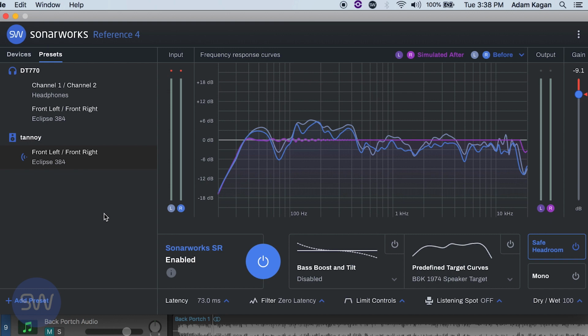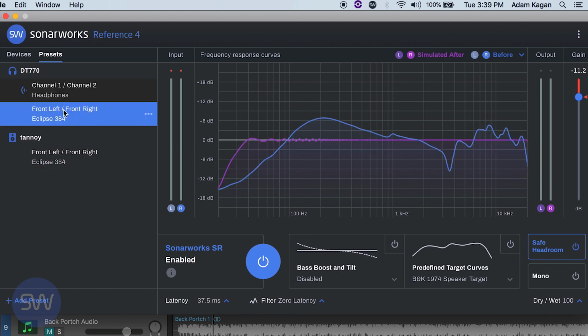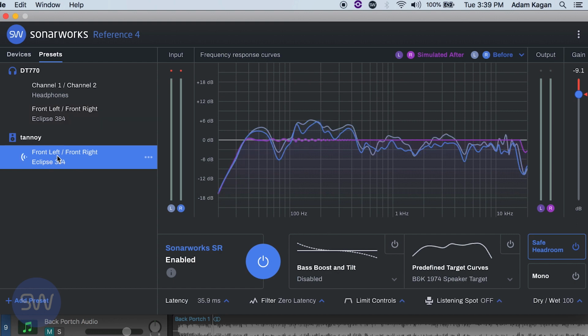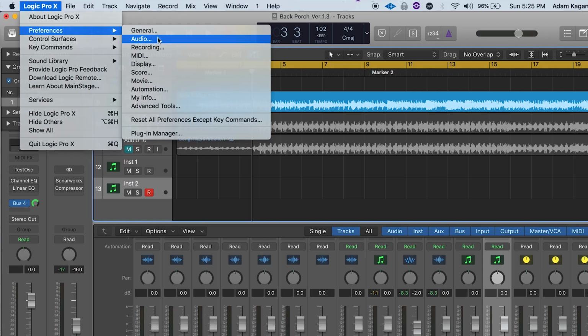So now we see the three presets we've created. We have our headphones through our built-in headphone output, our headphones through our monitor controller, and our main monitors through our monitor controller. Now it's easy to select different monitors and different playback devices, and each device has the correct EQ curve applied. First, let's try playing some audio from Logic.